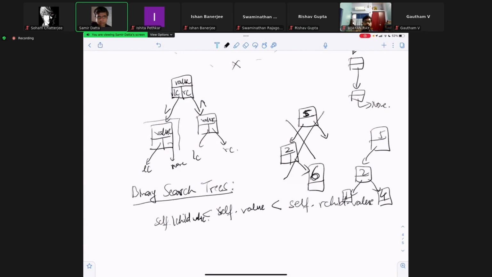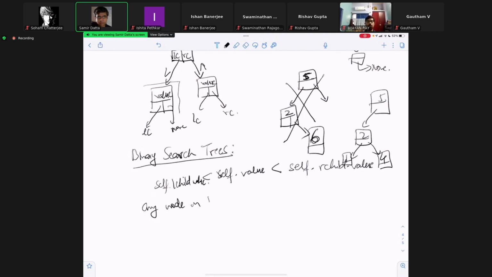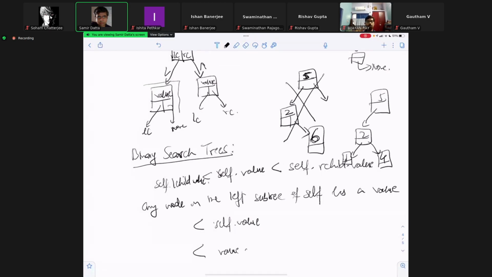So the invariant we maintain in this tree is that all the left descendants of self, so any node in the left subtree of self, has a value less than self.value, and this is less than the value of any node in the right subtree of self. Correct? Are you with me?